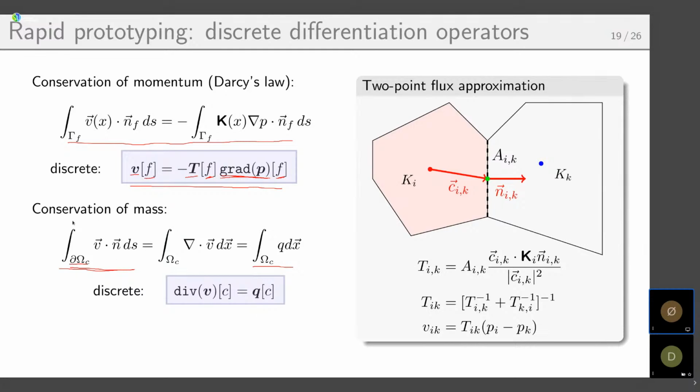Using the divergence theorem, we can write this guy here equal to this, and then we can write this in a discrete form, where we have a discrete divergence operator, and we have the sources on the right-hand side. So this is how we discretize the equations.